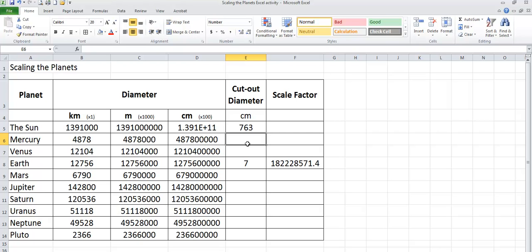So what we're going to do is we're going to go equals, we're going to hit this cell here, divide, get your scale factor, and hit enter. So we'll pause the video and do that for the rest of the planets.